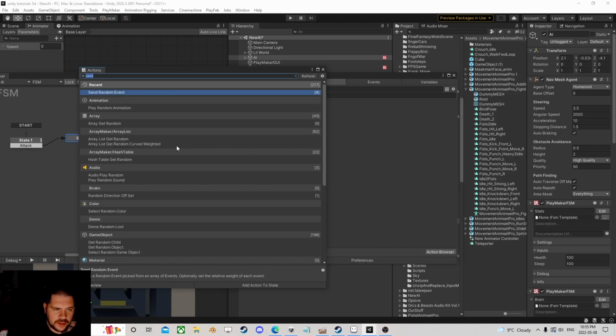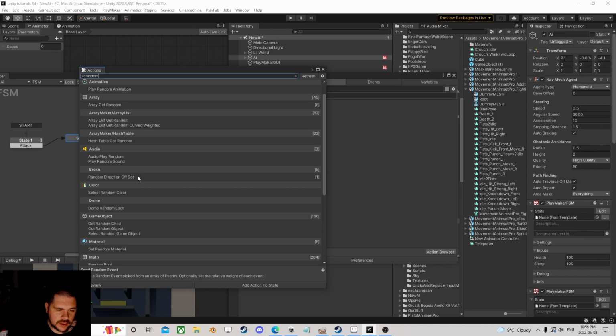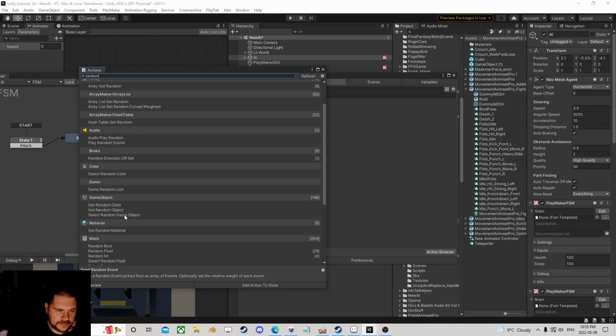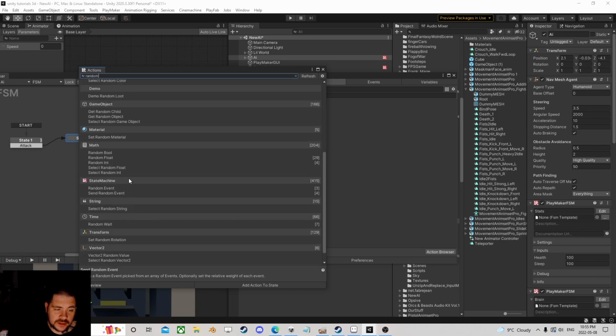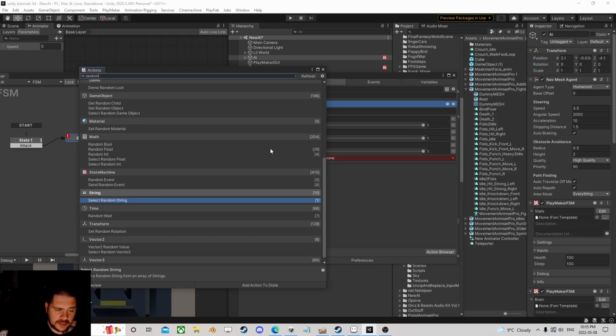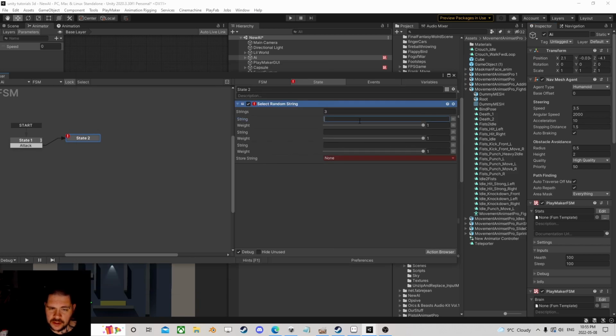That is another method. Now we, though, are using a string. So I could use the send random event and set strings, and that would work just fine. But I'm just going to say select random string, and we're going to say attack 1, attack 2, and we only have the two of them, so I don't need the third one. And this is going to be our attack.